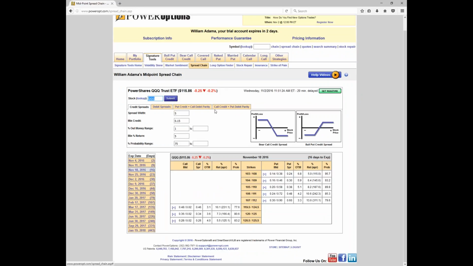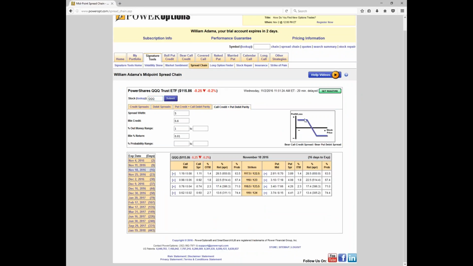Now I'm going to look at the bear call credit and put debit parity view here. So this will show me not only the bear call combinations that would match a few of my base criteria so I can narrow that list down much more quickly, but it'll also show me the bear put debit parity trade. And we'll talk about that in a moment. So I'm going to put in SPY into the spread chain. I'm going to put my spread width at 2.